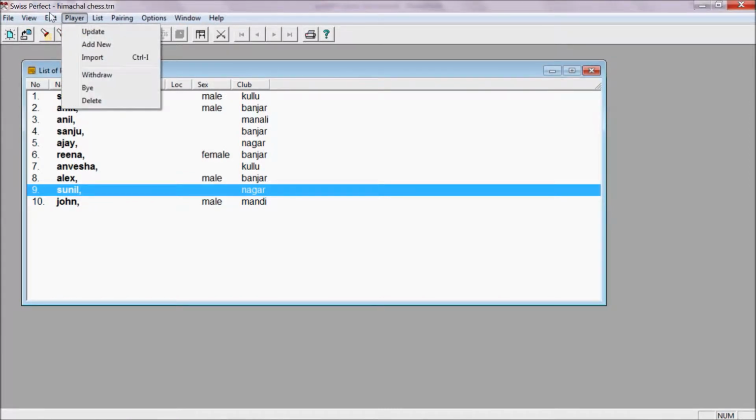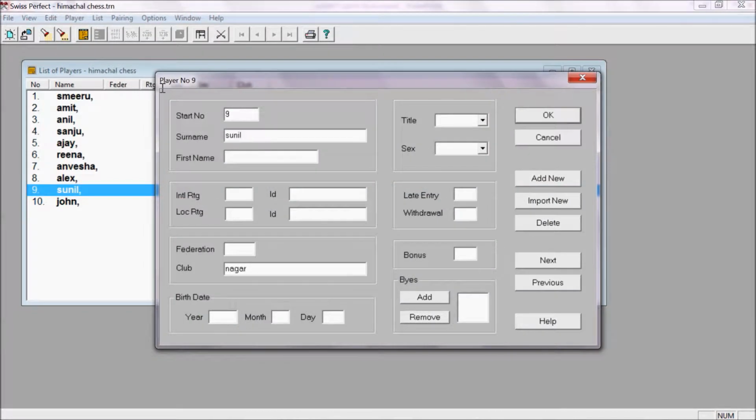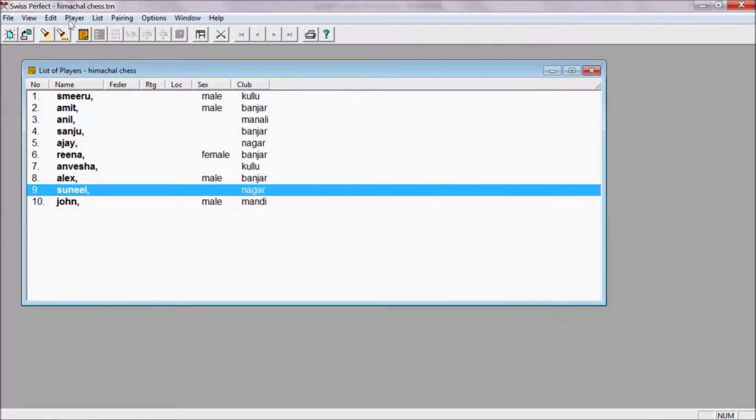You can also edit data. For example, the spelling of Sunil is wrong. So you can update its data from here. You can correct his spelling as Suneel, so that there is no error.